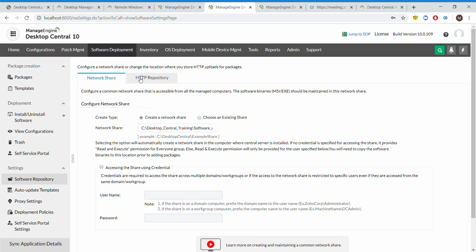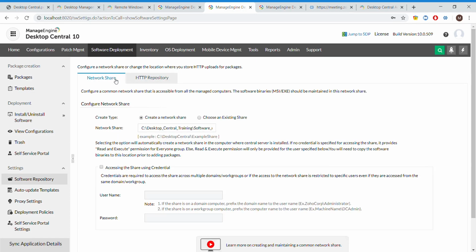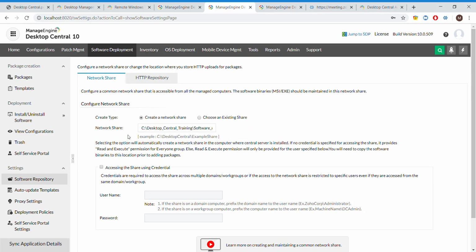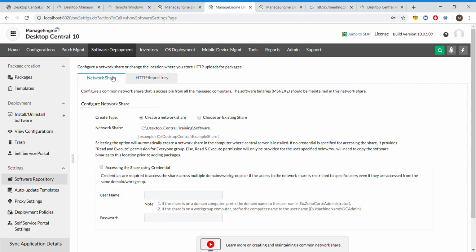So we have a network share and an HTTP repository. Each has its own pros and cons. With a network share, you can share a file without any file size limits, whereas in an HTTP repository, the maximum size of the file can be up to 7 GB. In a network share, you need to maintain it regularly, but in an HTTP repository, you don't have to maintain. So you can choose to change your location to some other repository based upon your convenience.